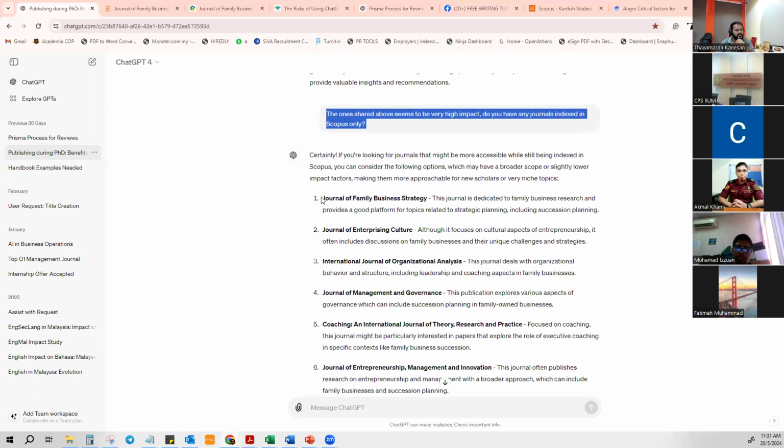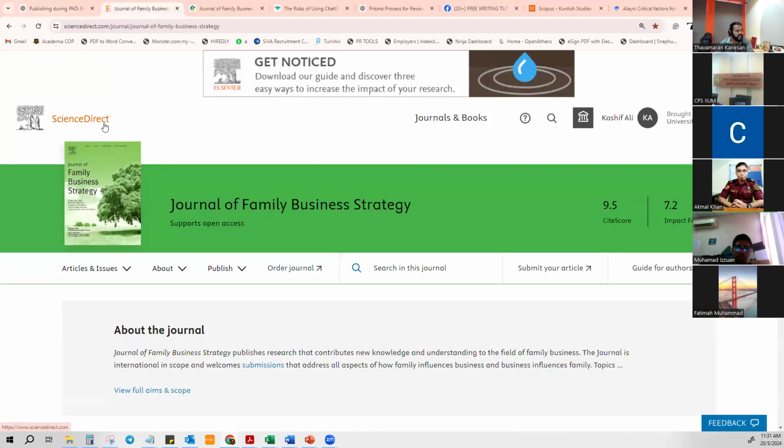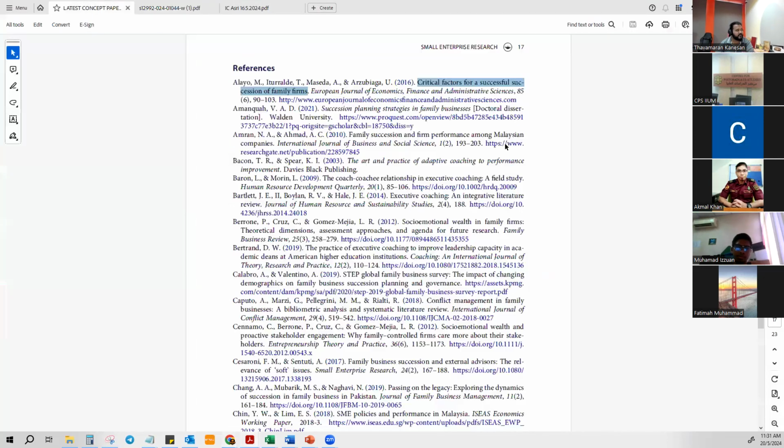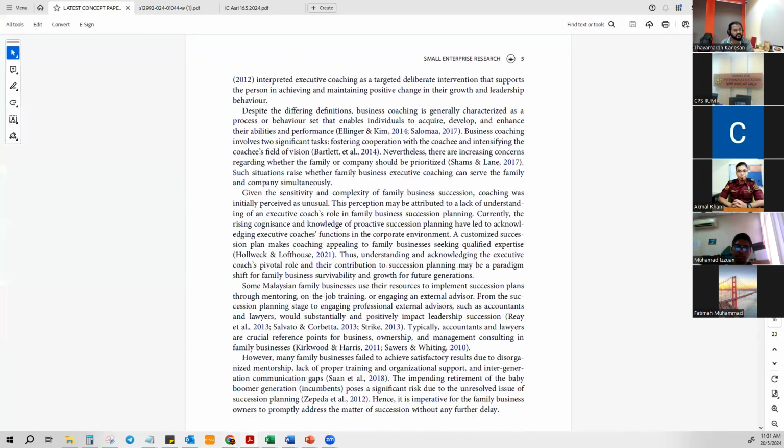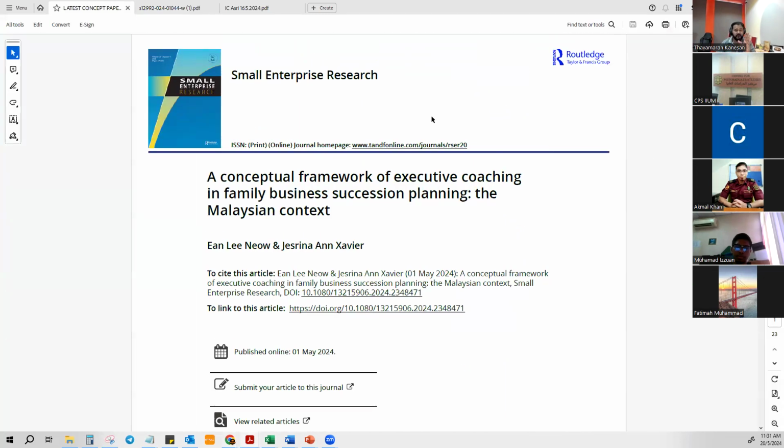Okay, let's take this. Journal of Family Business Strategy. So I open this. Science Direct, Journal of Family Business Strategy. Bam, impact factor. So it is a Web of Science journal, not Scopus only. I want Scopus only, like this journal, like Alice's paper here. Alice's paper is Web of Science Q2, ESCI. Okay, ESCI. Okay, what is ESCI?